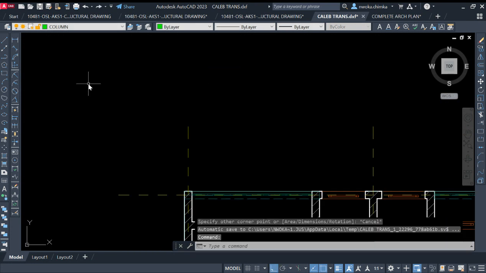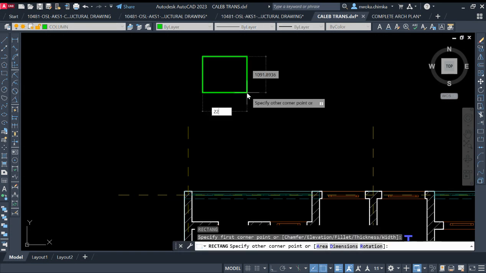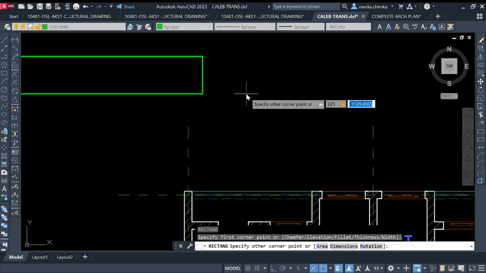So let me just recap. If I do rec, enter, I'll click at the point here and type my column width, which is 225 as my default column width. I'll press comma for the enter. You can see that comma. I'll type 225 again and I'll press enter.